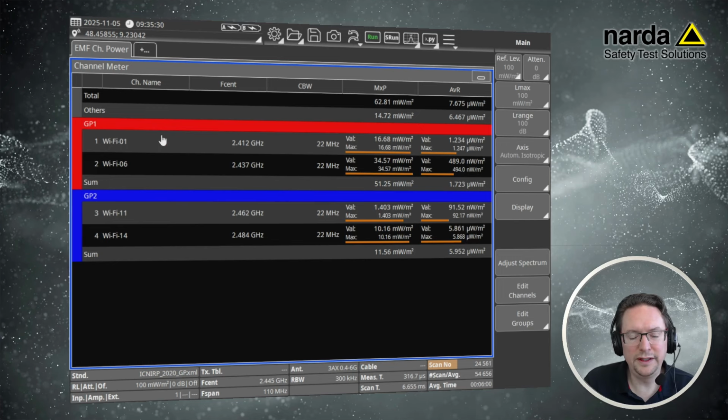And now you see you have even groups here, even with sums for each group. So you have the total sum, you have the others, you have the sum of groups, and directly in this table you even see the level recorder value, which is very helpful if you have several channels to see which channel is the strongest one, for example.